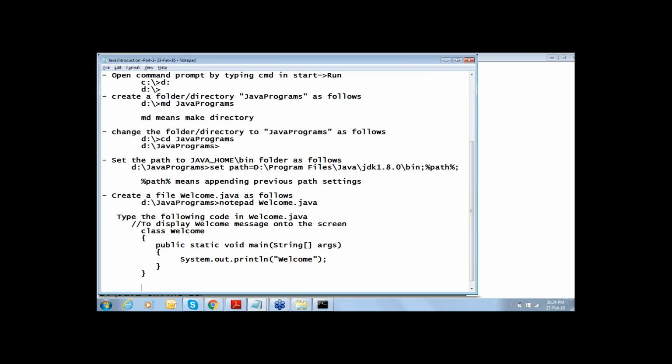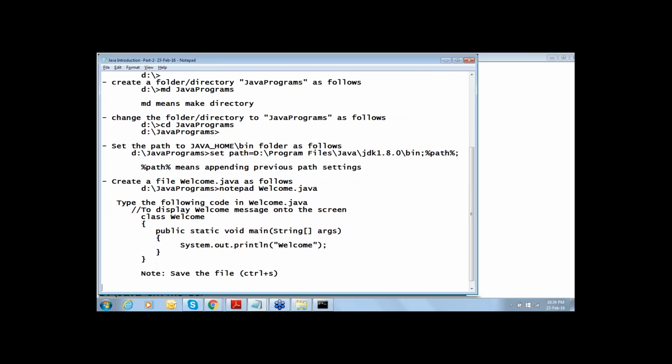Yeah. So once you type the program, don't forget to save the file. Some people will compile the program without saving the file. So the shortcut is Control S. Then once you type the Java program, we need to compile it.